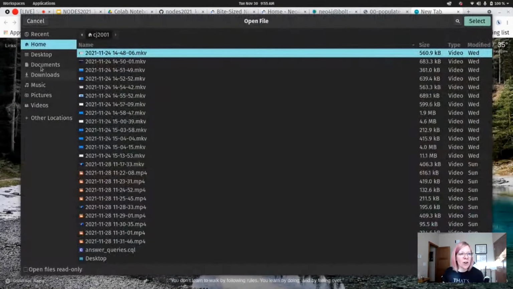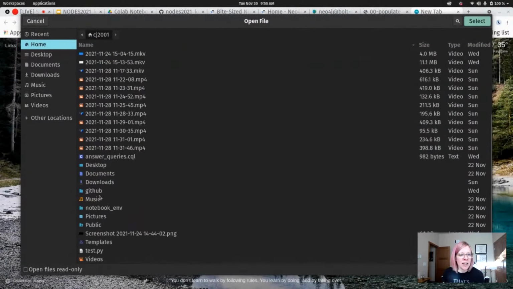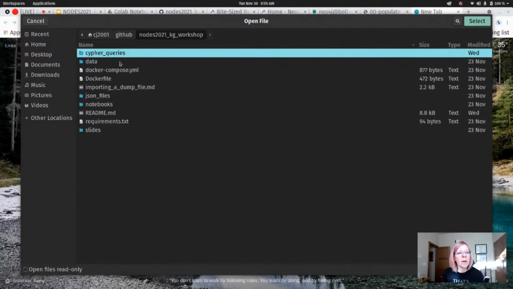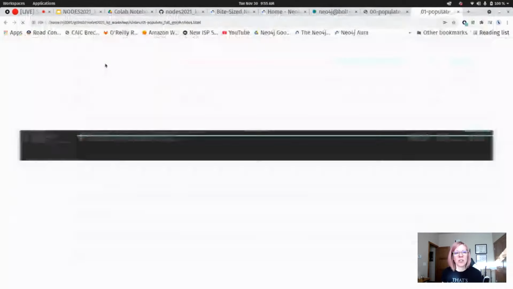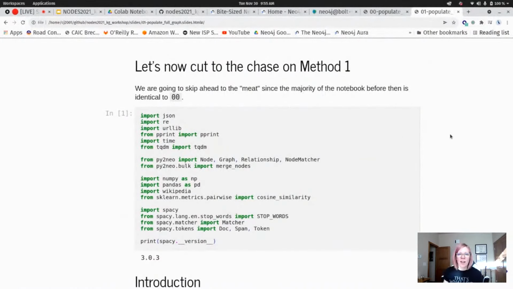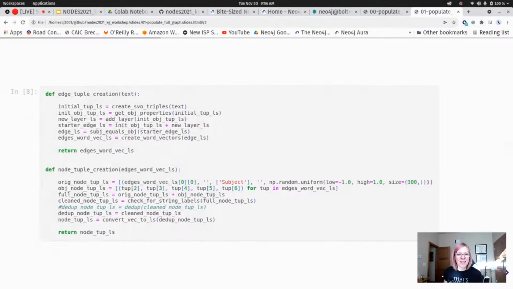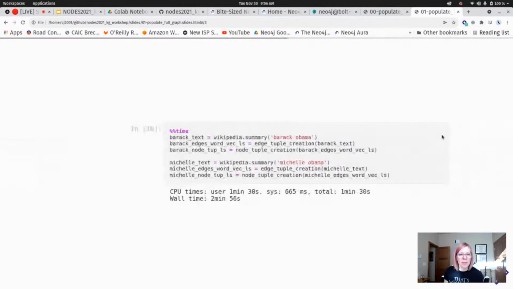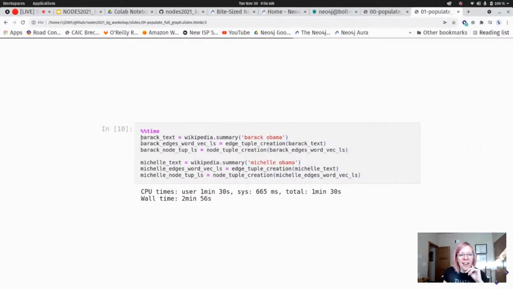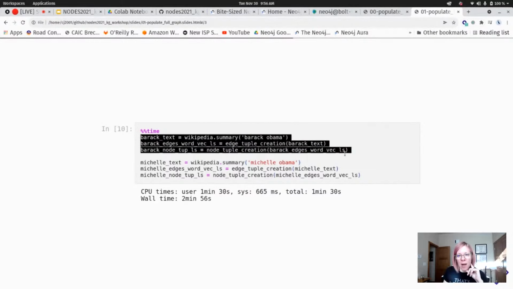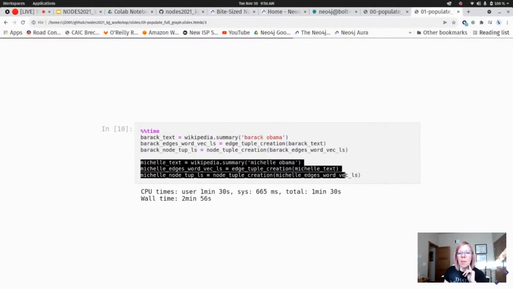That work is actually done in, come back here, into our slides. I'm now moving on to slides 01. I'm just going to cut to the chase here. We run all the same stuff as before, but in this case, I've already run my Barack Obama graph, and now I'm going to run a Michelle Obama graph separately and add it all into the graph. So that's how we get around that.